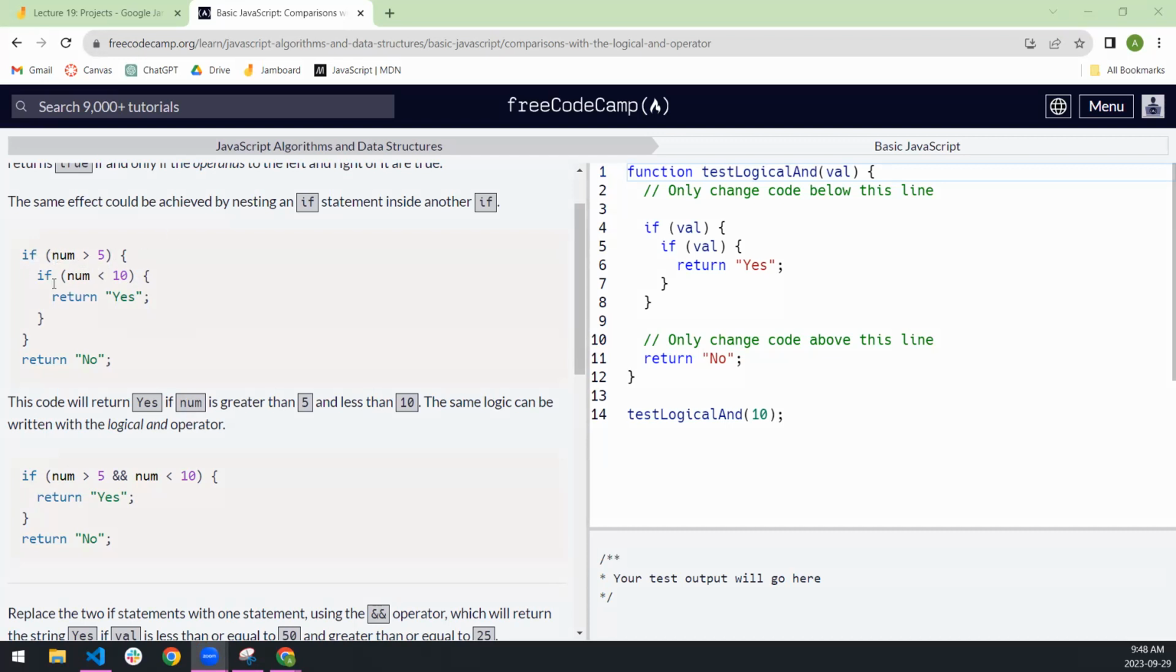To do that, if we're just going to use simple if conditional checks, then we have to do something like this, where we first check if our number is bigger than 5. If that's true, then we have another if statement that checks if our number is less than 10. And if that's also true, then we return yes. Otherwise, if either of these is not true, we eventually get to this line and return no. Whereas here, we have this logical operator.